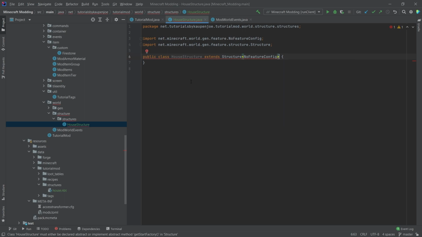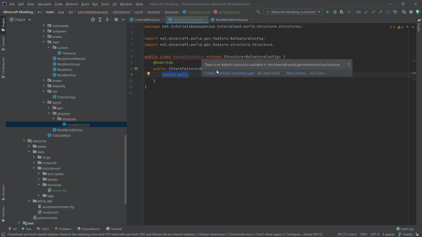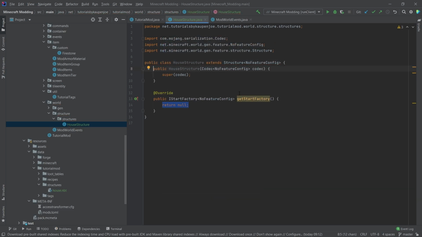And then what we're going to do is implement the methods that we need to implement. We need to implement the getStartFactory method here, and then we need to also create a constructor matching super. Now, what I'm going to do in this tutorial is going to be a little bit different than I usually do. I'm actually going to copy over individual parts of methods or even entire methods, and I'm going to explain them, because this is far more complicated than I think almost anything we've done before. And I think that makes more sense.